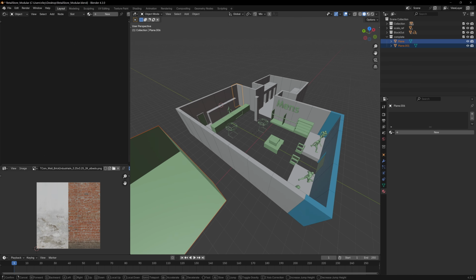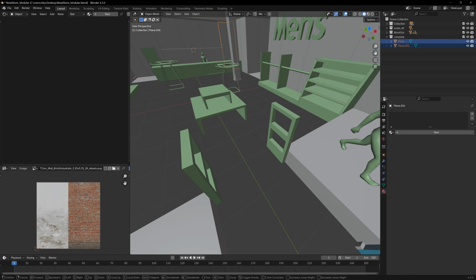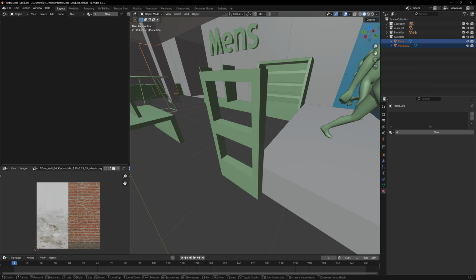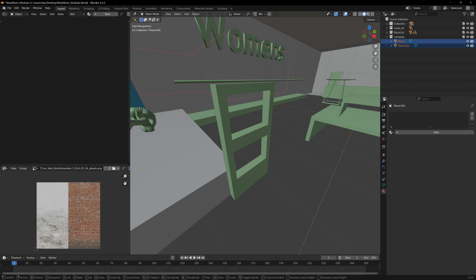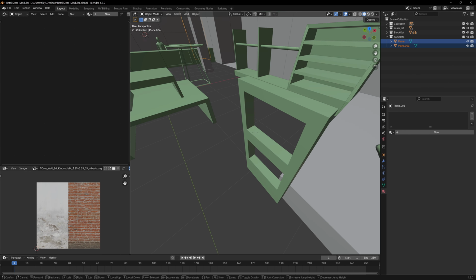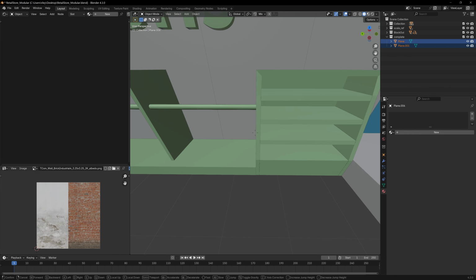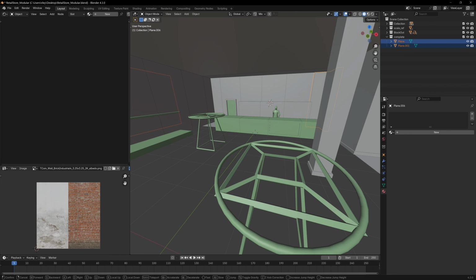Everything that's green in my scene was part of my initial block outs. You can see here these security, I don't know what they call these, that are in front of the doors in retail stores. These are just cubes basically with some simple extrusions. Same thing with the display tables, the clothing racks. It's all just very, very simple shapes.